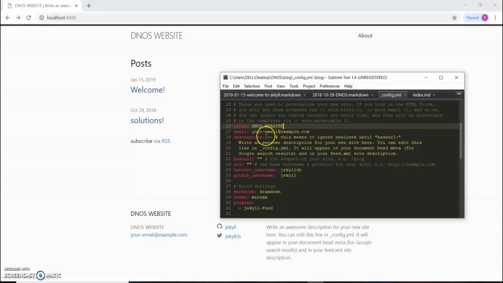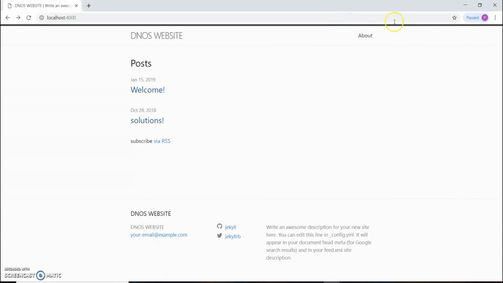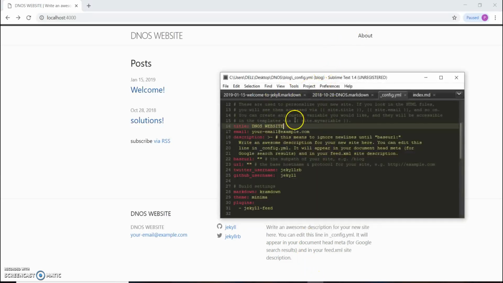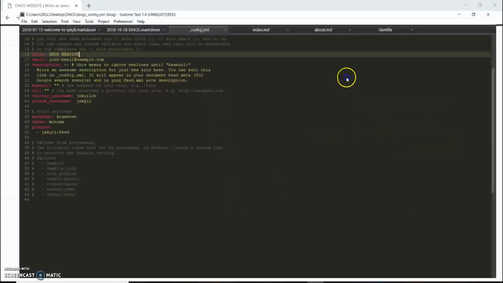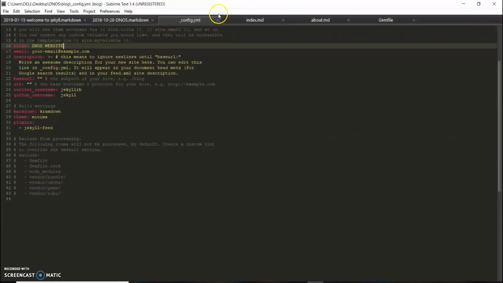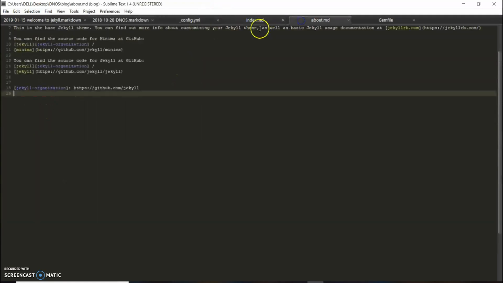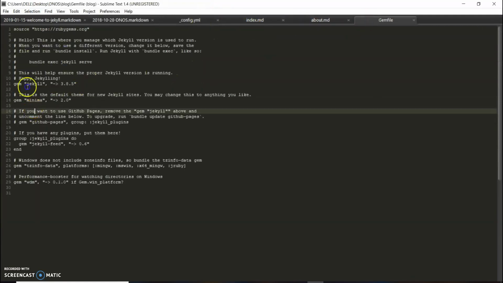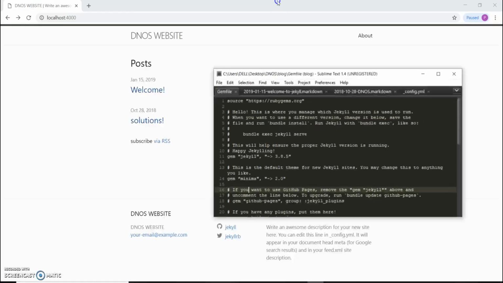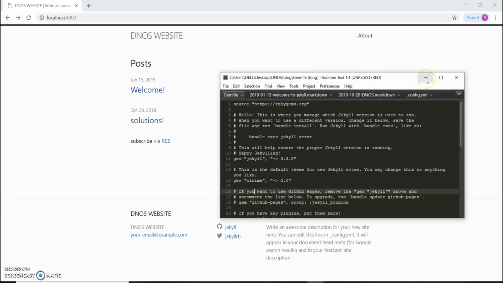Now, in the next video, I'm going to discuss this pages section, and also we are going to include some other theme. Now, the current theme that we are using is this Minima. This is the theme that we are using. In the next video, we'll use some other theme and we'll change the layout of our website.